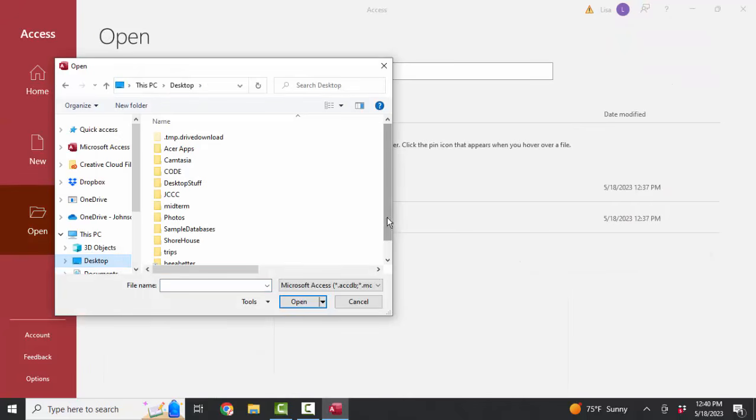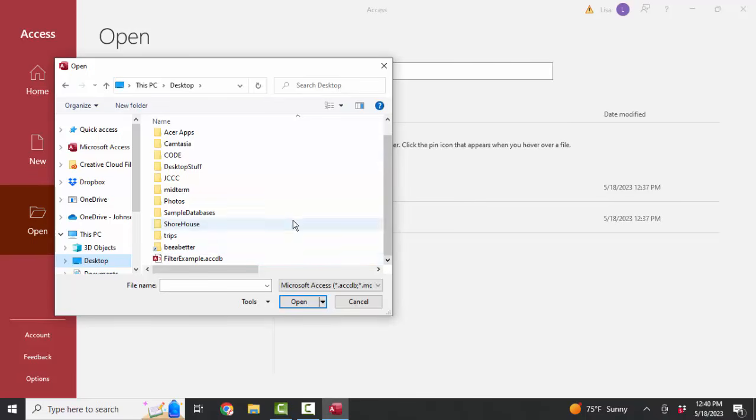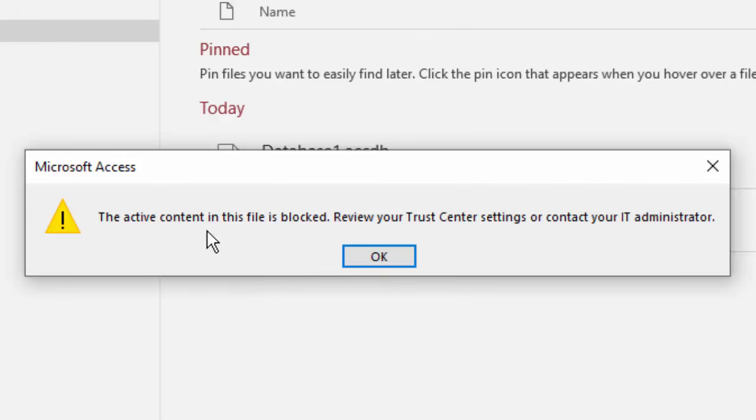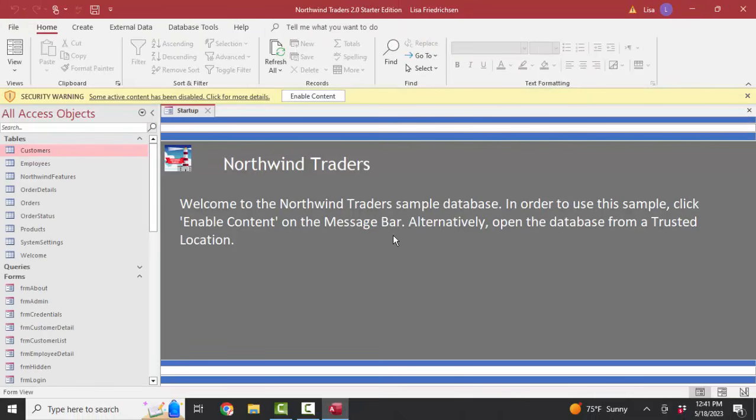One of the things you're faced with when you open an Access database that might be annoying is the fact that you get this message: the active content in this file is blocked. Review your Trust Center settings. And that's exactly what we're going to do, because it's annoying to get that dialog box every time you open up a database, and it's also annoying to have to click this Enable Content command button. But you must click it if you want your macros and modules to work.